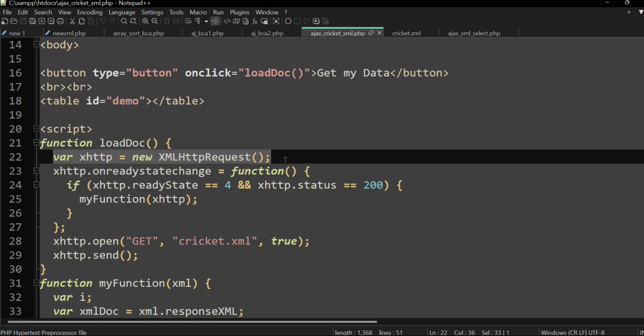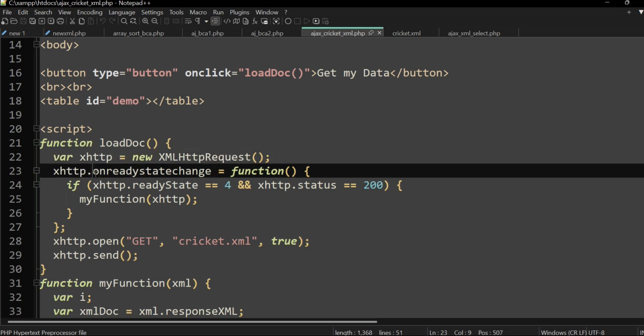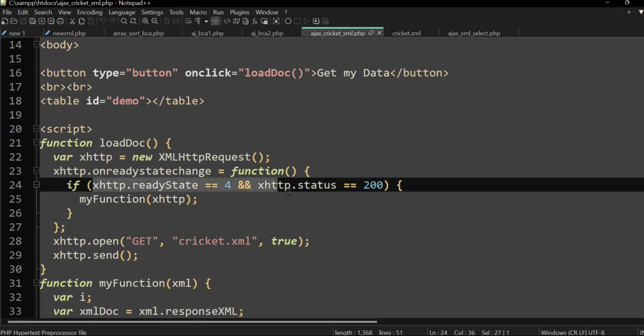So how to send it? This class contains the method onreadystatechange. On this XMLHttpRequest object, with the method onreadystatechange, I need to process a function which has this information. What is this now? xhttp.readyState should be equal to 4 and the status should be equal to 200. So what is the 4? There are so many states like 0, 1, 2, 3 and 4.